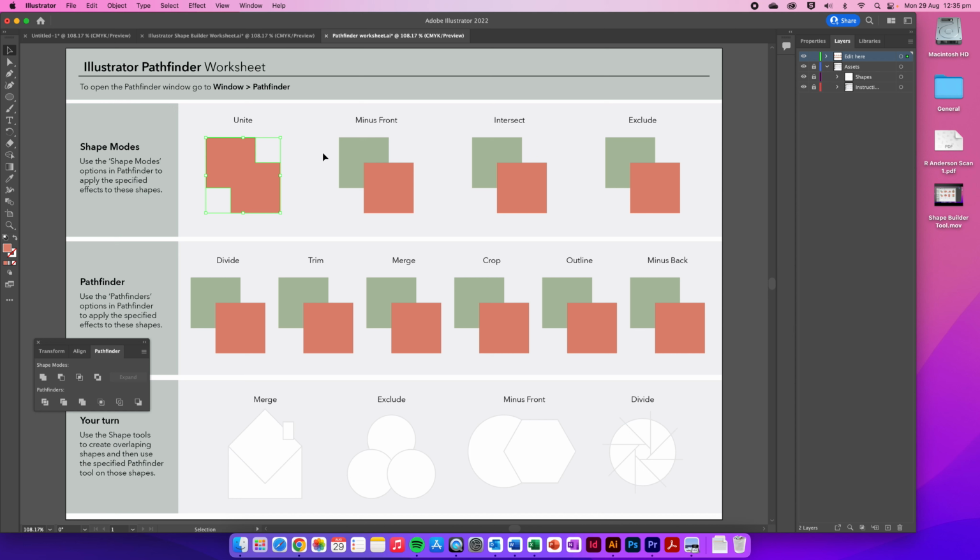Now let's try the minus front. Click, hold and drag to select those shapes and choose minus front. You can see that front shape has been minused out. Now let's have a look at intersect. It has just that center shape remaining.